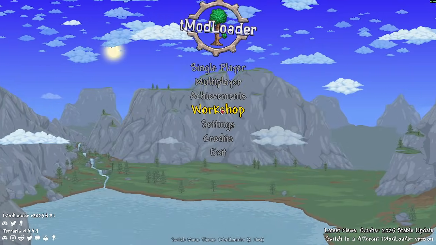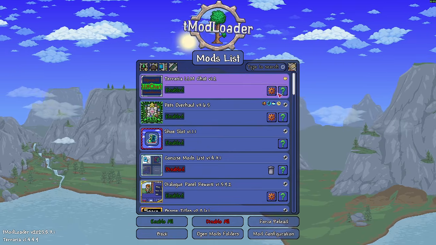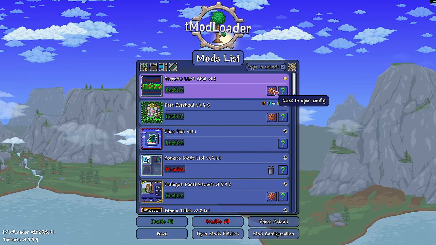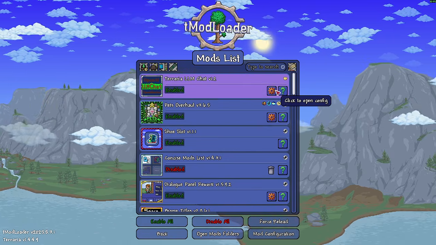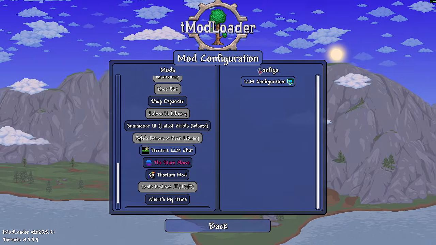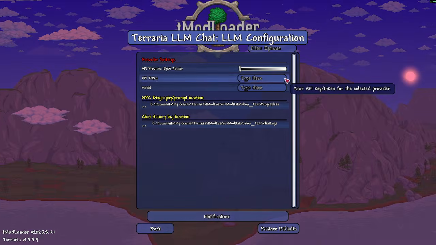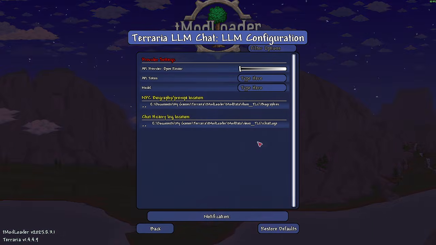First and foremost, you would want to install the mod Terraria LLM Chat and enable it. That will give you access to the settings. So if you click on this click to open config button, you'll see the config section with LLM configuration, which allows you to set up multiple things.